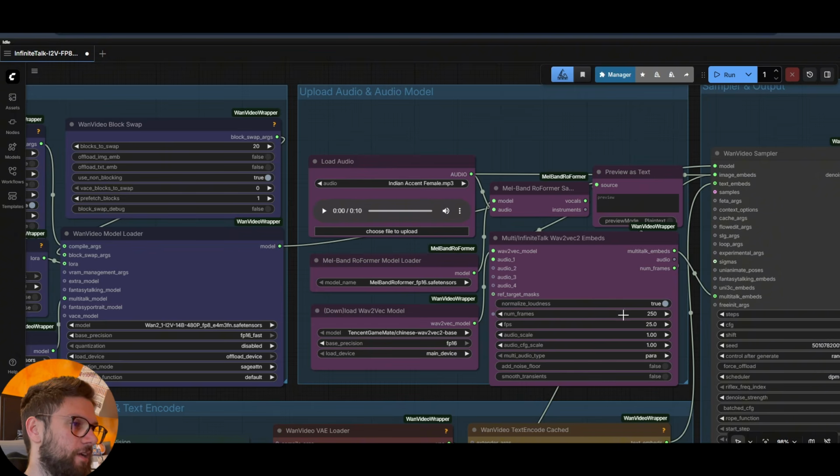A little thing here, you need to match the number of frames with the seconds of your audio. So in this case, my audio is 10 seconds, so I have 250 frames. Basically, it is 200 frames every 4 seconds. So if you generate an 8-second video, it is 200. If you generate a 10-second video, it is 250. You can go on and on.